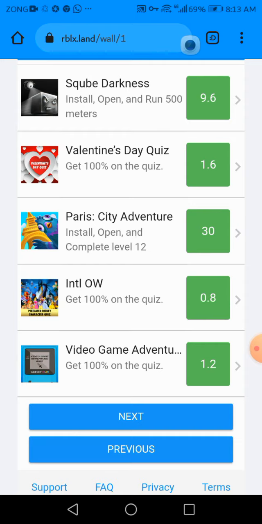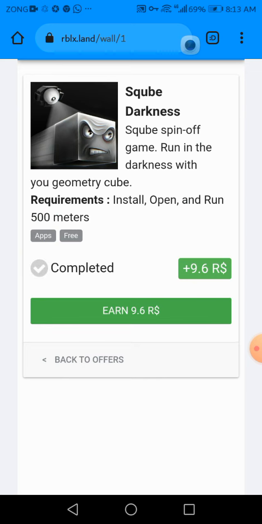And I request this because I will teach you how to complete this Sqube Darkness game. This is how to install it and run it to 500 meters.